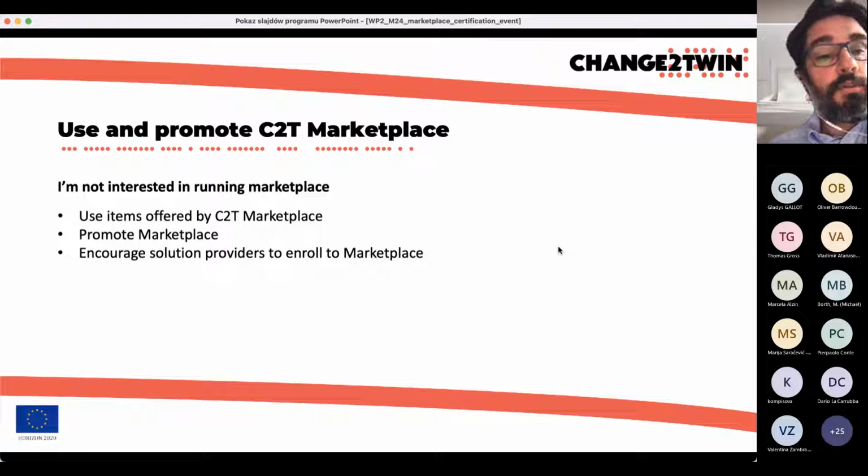The last but not least way of being involved is if you are not interested in running a marketplace, but you are interested in using the offers to propose solutions to SMEs. Then please visit our Change2Twin marketplace, search for items, browse the solutions, promote the marketplace, and encourage solution providers to enroll in the marketplace. Because the more technology solutions there are, the bigger the chance that you can provide a fuller recipe for your SMEs.